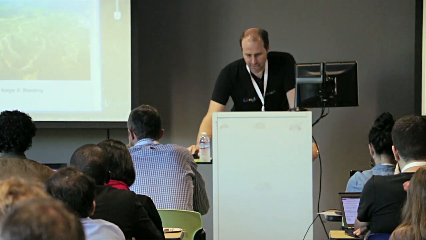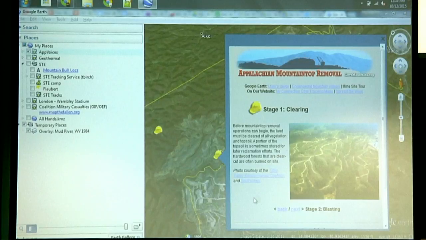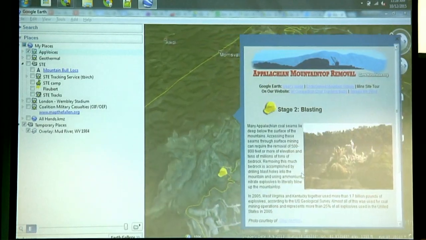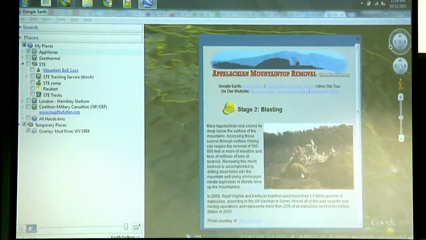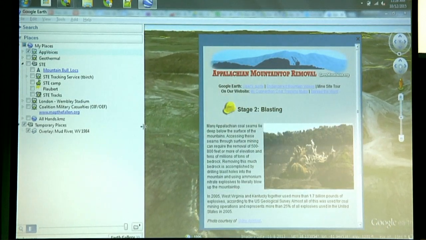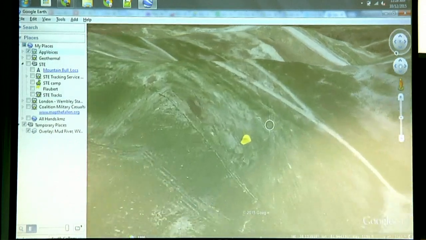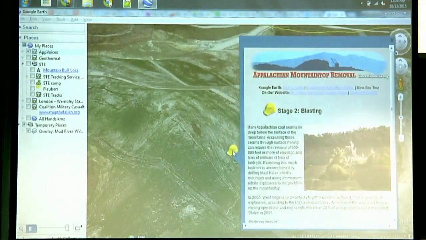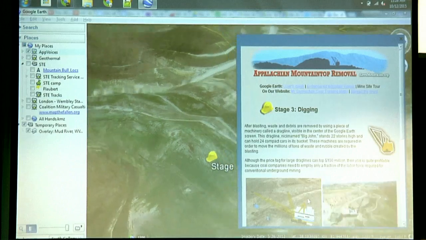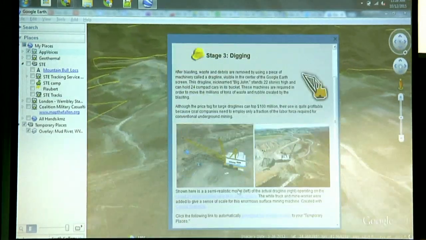And so here is, for example, stage one of this type of mining practice. You've got to cut all the forest down, right? Cut all the trees. And with this, they've created a step-through experience where you can go step by step. The second stage is called blasting. And you can see evidence of blasting and blasting holes that are happening. We'll go off to the next one, which is digging. They bring in these enormous machines.